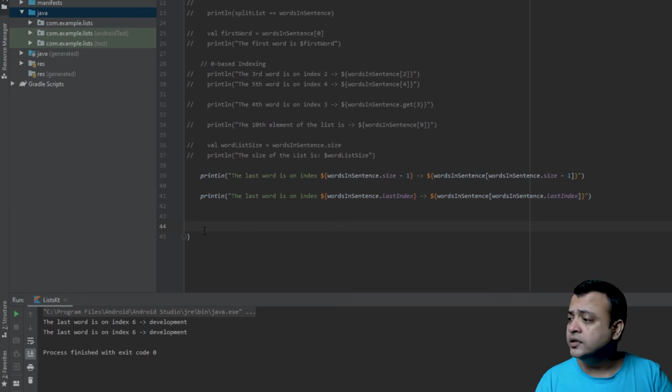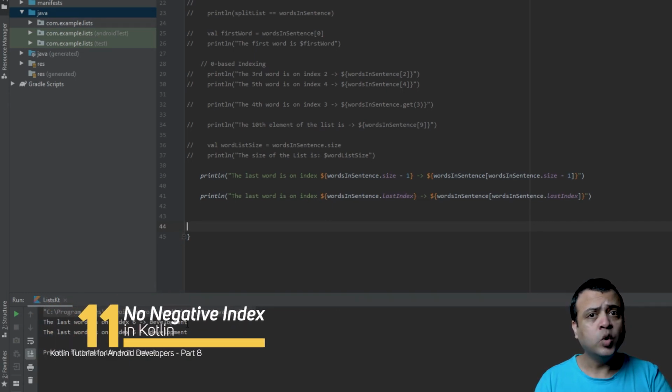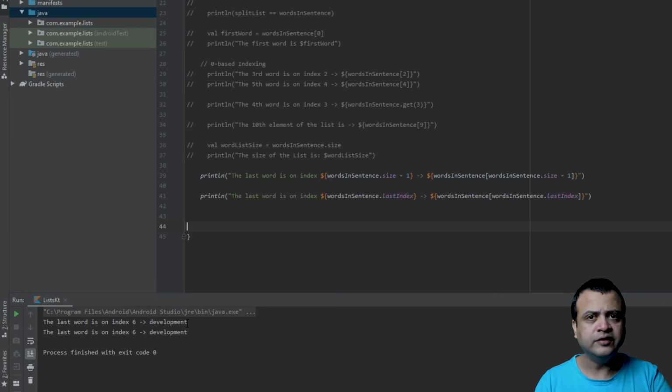As expected, the output from both line number 39 and line number 41 is exactly the same. At this point, it is also worth pointing out that Kotlin does not have the concept of negative index. Negative index is used in most other programming languages to specify the index of a list in the reverse order. For example, -1 stands for the last index, -2 stands for the second last index, and so on.